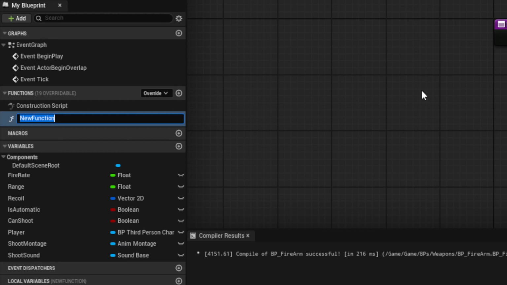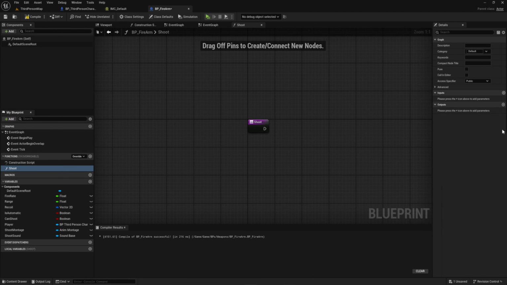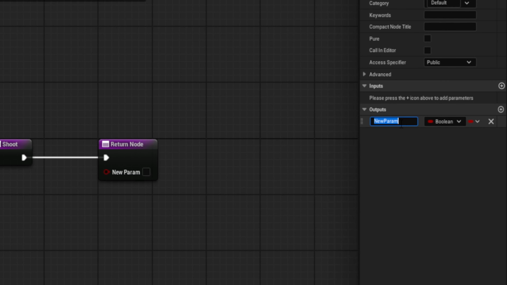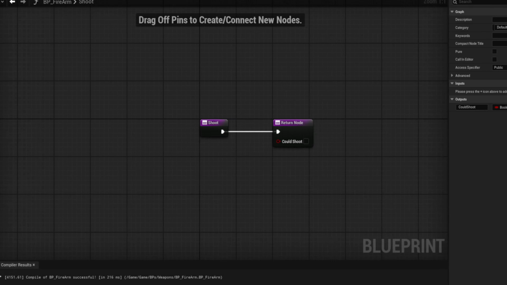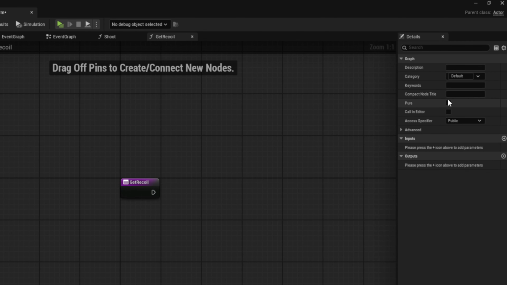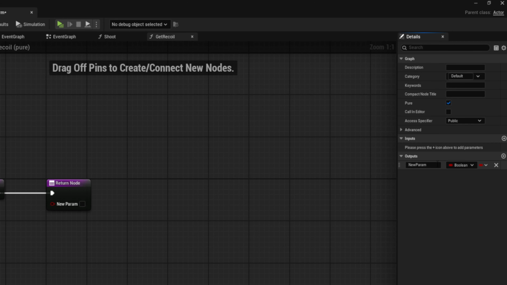Now let's go ahead and create two functions. The first one's going to be called shoot. For this function, we want to output or return a type of boolean, and we're going to call this could shoot. Then for the second function, we're going to call it get recoil, and for the type of the function we want it to be pure. Basically, this is not executed, it's just a getter function. And for it, on the outputs, we want to add a vector2 called recoil.